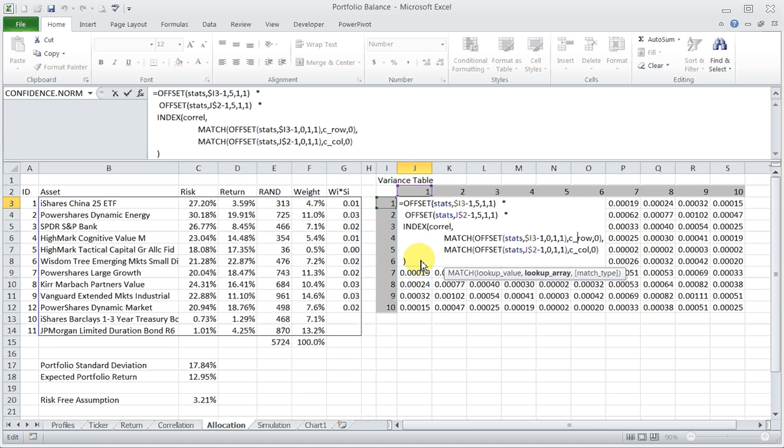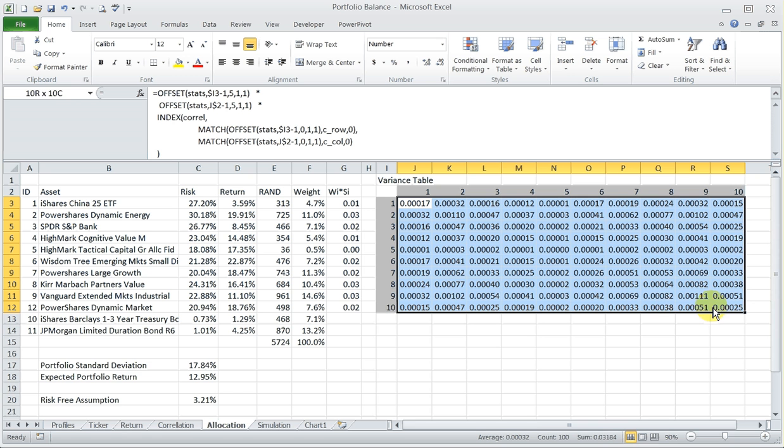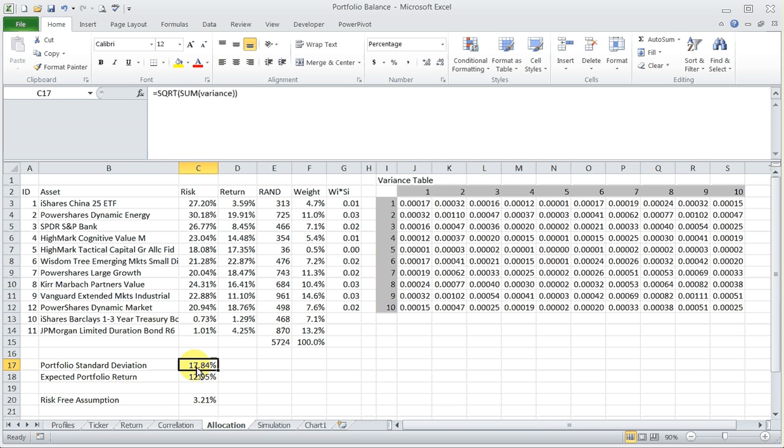So again, the weight of the I assets, the weight of the J assets times their standard deviations, and then times the correlation. So that gets the weighted variance for that particular asset. And all you have to do then is sum this array, and that will give you the variance. And the portfolio standard deviation is merely the square root of the sum of this variance table. And that's 17.84 in this particular iteration.